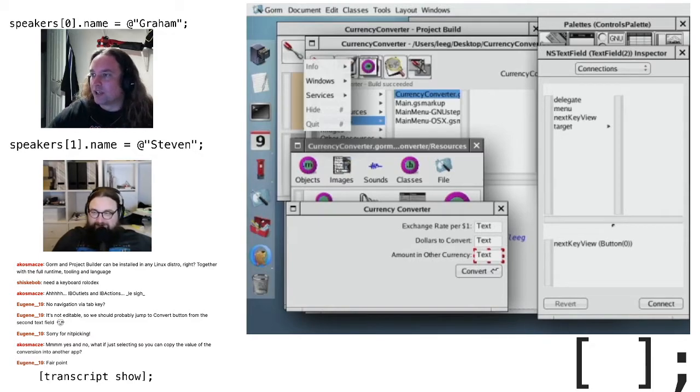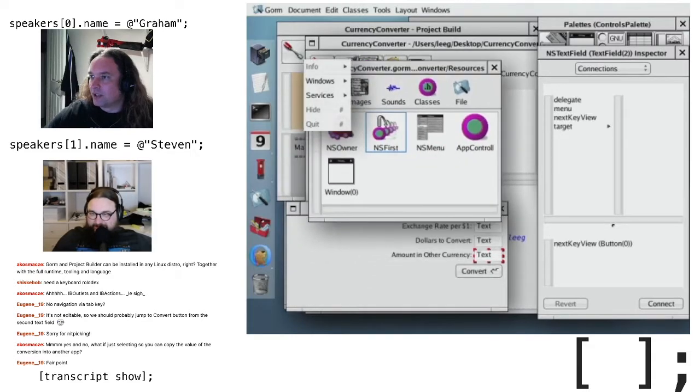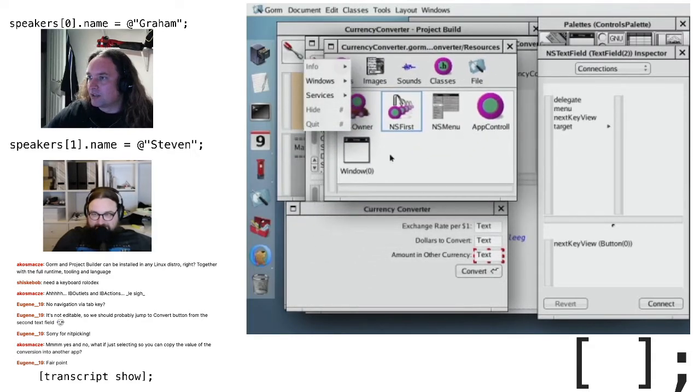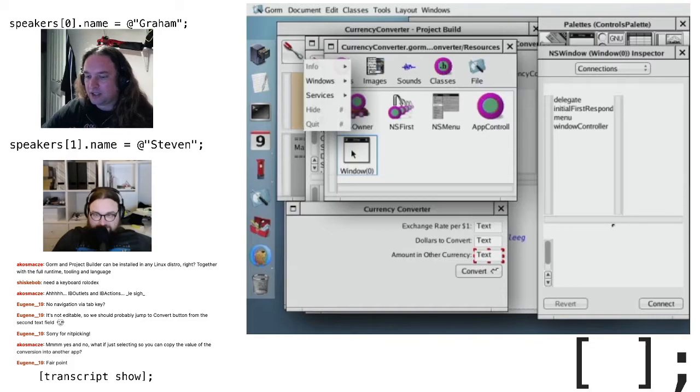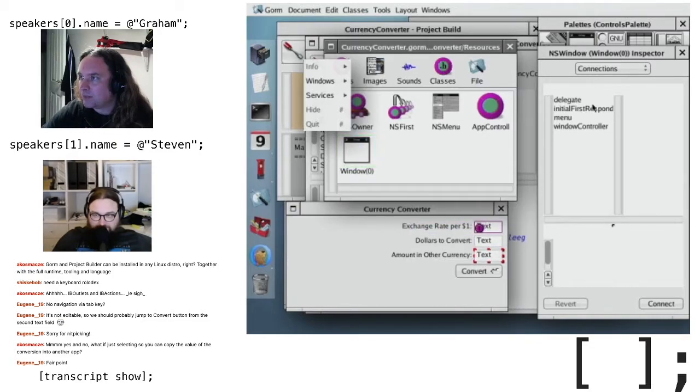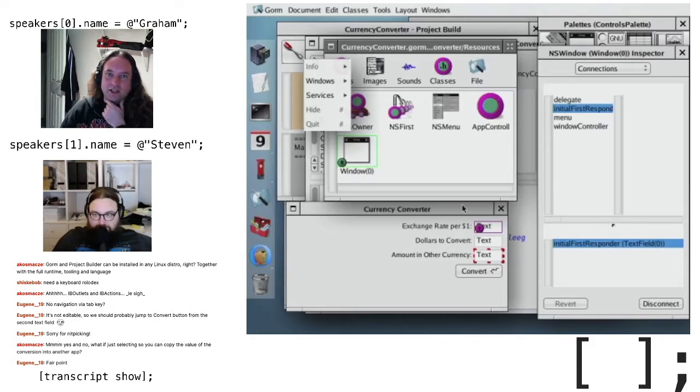Yep. So the other thing it wants us to do though is to select the window and drag to this text field and make that the initial first responder, so that when you launch, the keyboard focuses on that text view. Right.